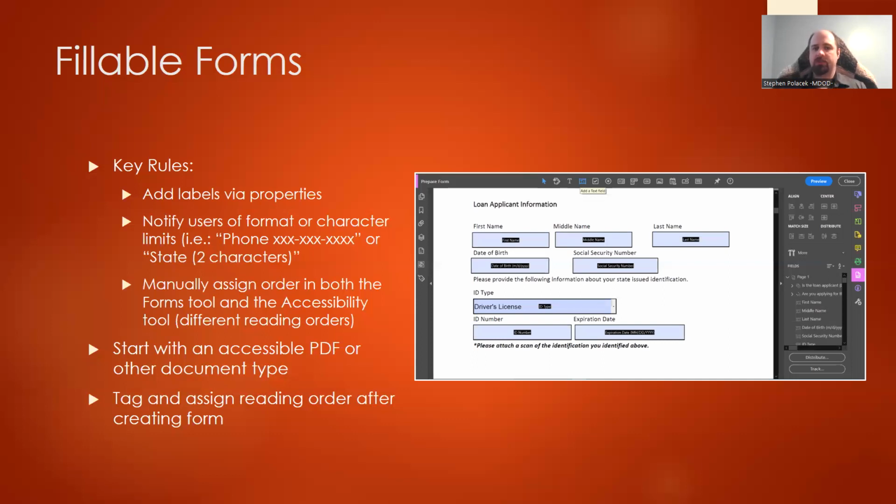The second thing you need to do is notify users of formatting or character limits that you put on the field. So for example, for a phone, we need to tell them phone and then XXX dash XXX dash XXXX. Or for state, if it's not a drop down and we're saying just enter the abbreviation for it, we need to tell them use 2 characters. That way, a user, when they first hear it or see it, will know, okay, this is the format I need to enter this data in.